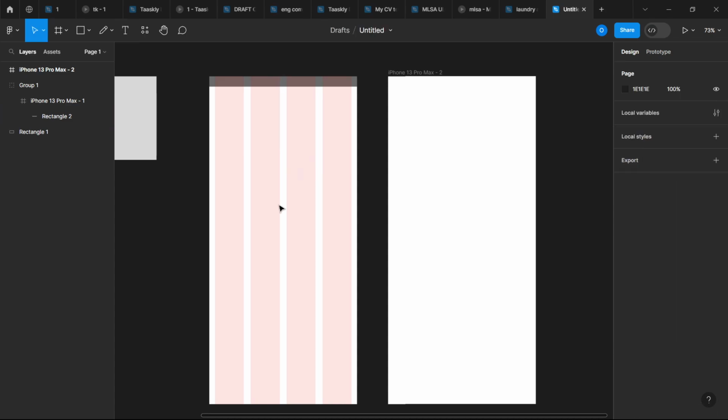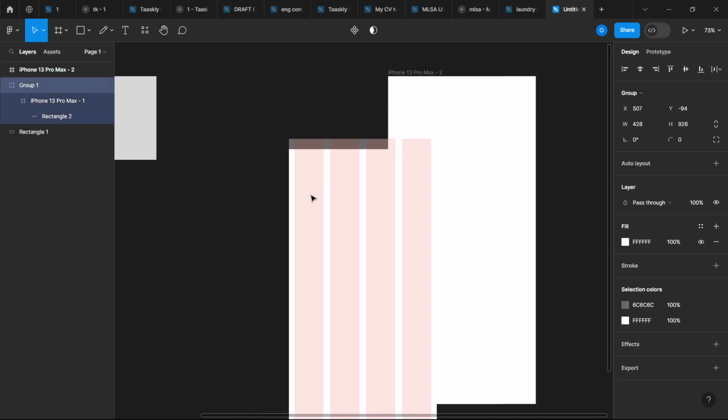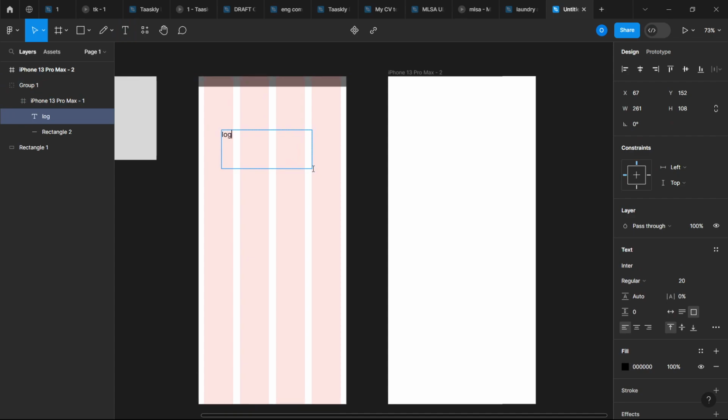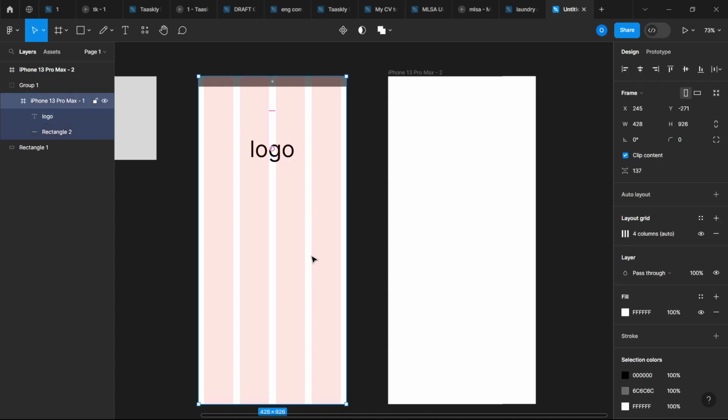A lot of times, you would see something like a logo here in the middle. A lot of times, you will see a logo, showing their brand or something. Yeah, to explain that this is the brand they're working with.